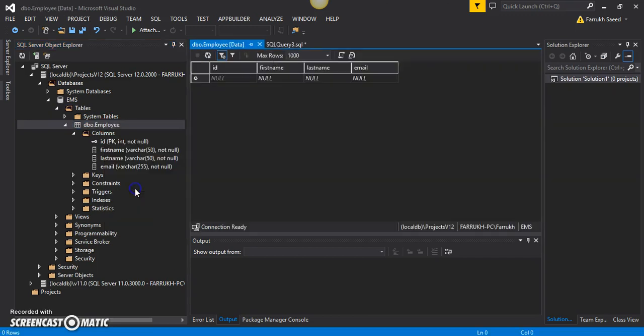I would like to go to this grid, and let's say our first user is Alice, and let's say her last name is Walsh, and let me create an email for Alice, which can be alice@ems.com. Now if I tab out, a user will be created.